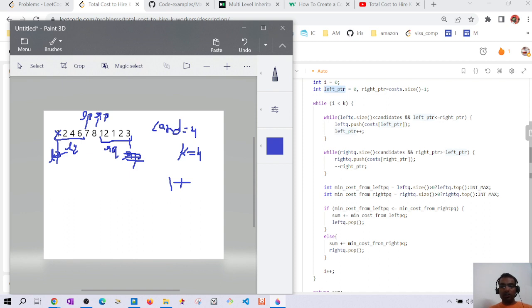So now the left queue size is smaller than the candidate because left queue size is 3, the candidate is 4, and the left pointer is smaller than the right pointer. Yes. So we will increment our left queue. So left queue will be 2, 4, and 6, and our left pointer and right pointer will point to the same element. Now we'll see if right queue size is smaller than candidate. No, because right queue size is equal. So we'll not go in this loop. We'll check the minimum cost. Minimum cost in left is 2, minimum cost in right is 1. So we'll add 1 and we'll remove this from here.